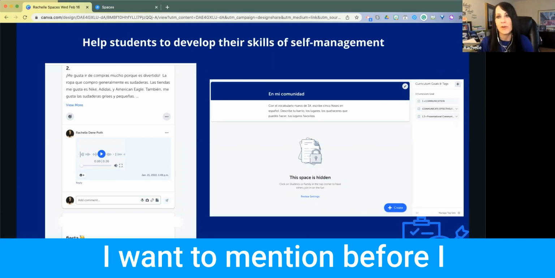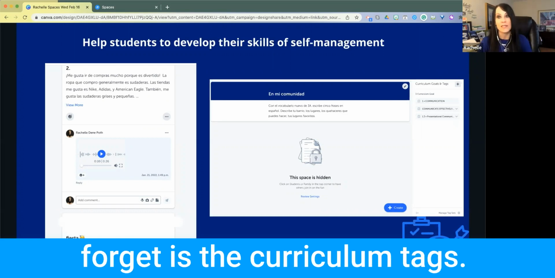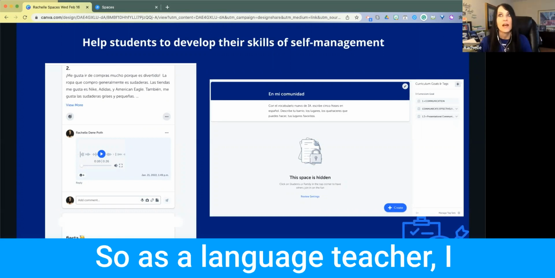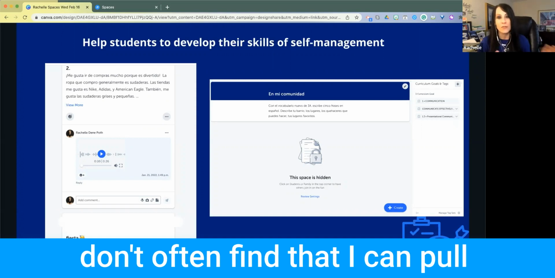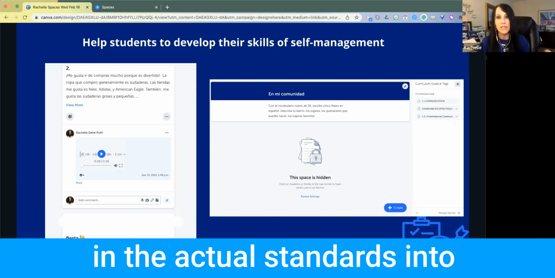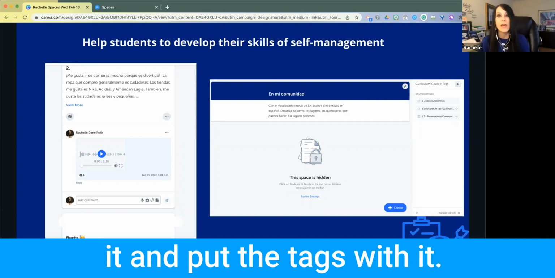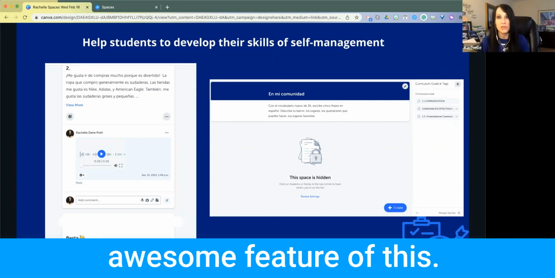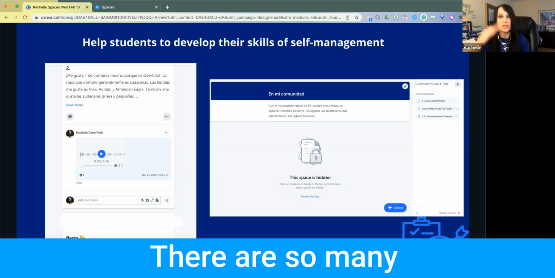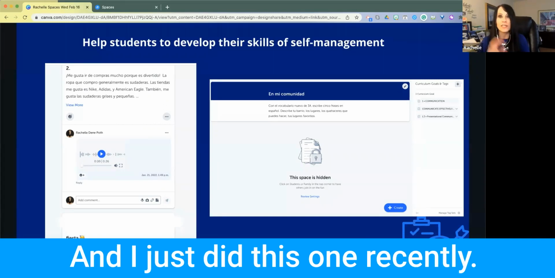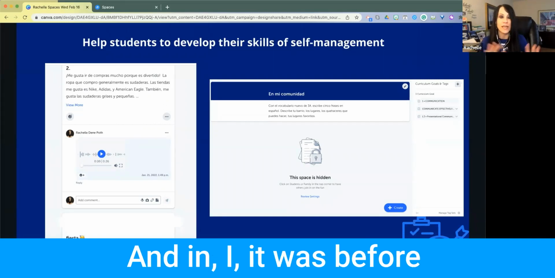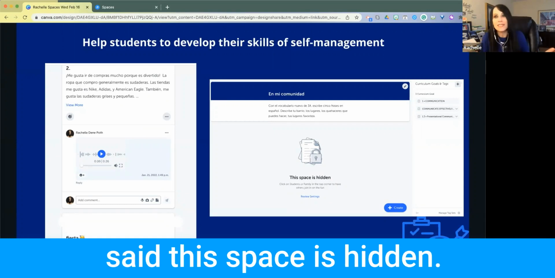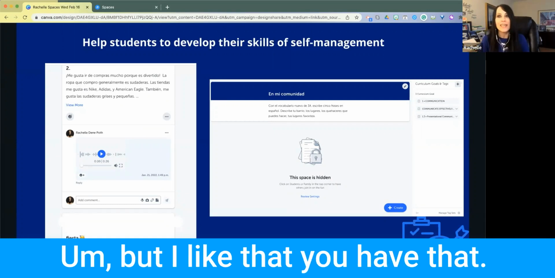One other thing that I want to mention before I forget is the curriculum tags. As a language teacher, I don't often find that I can pull the actual standards in and put the tags with it. And that is a really awesome feature of this. It is so easy to do. There are so many you can choose from. I just did this one recently, before I posted it. That's why I said this space is hidden. But I like that you have that.